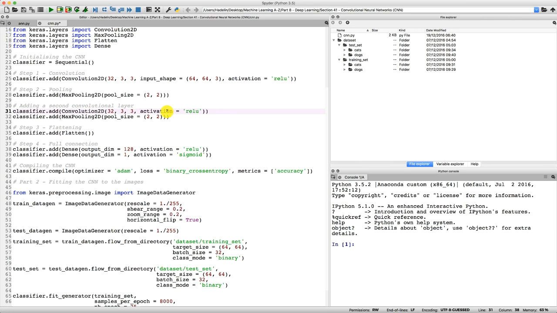So in conclusion, when you're adding a new convolutional layer, well, you just need a number of feature detectors, the dimensions of these feature detectors, and an activation function. And then you apply max pooling with only this pool size parameter. And so here we're going to keep the same parameters. You'll see that we'll get good results.